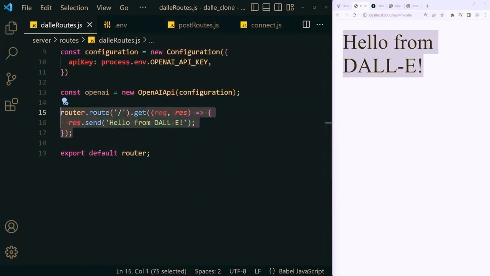Now we have to add a real DALL-E route, the route that's going to make a call to the OpenAI DALL-E API, and based on our prompt, it's going to return a real AI-generated image.